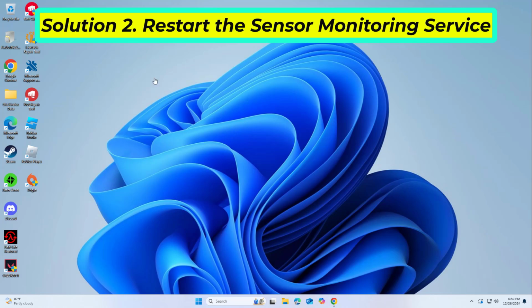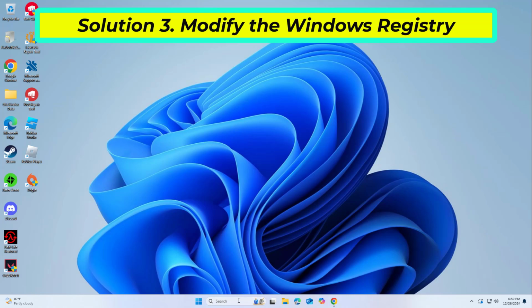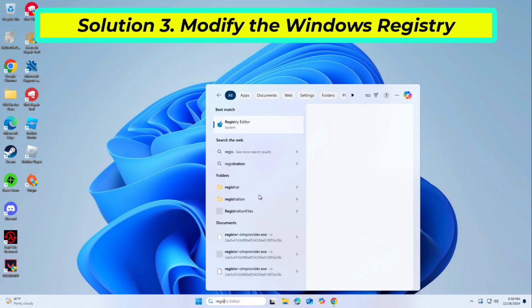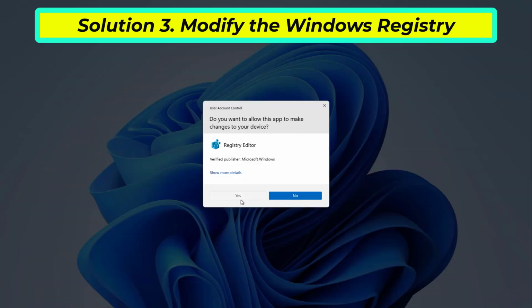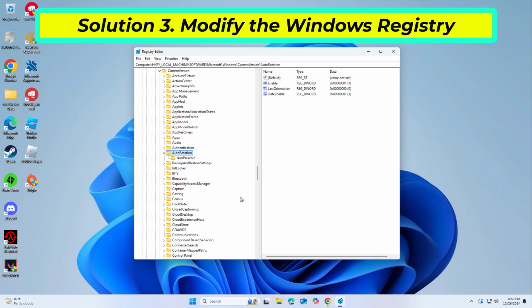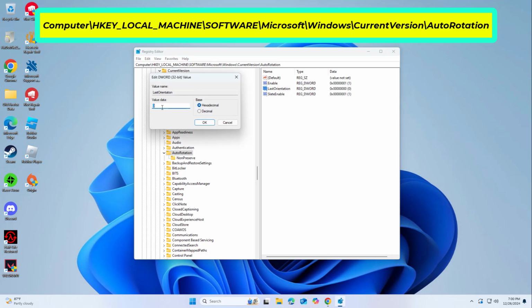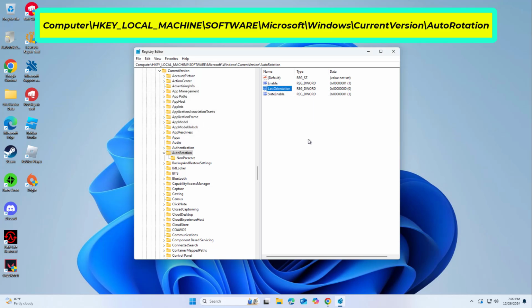If that didn't work, double-click on Last Orientation. In the dialog that appears, type 0 in the text field under Value Data and click OK. Now right-click in an empty space in the right pane. Choose New and then DWord, 32-bit, value.